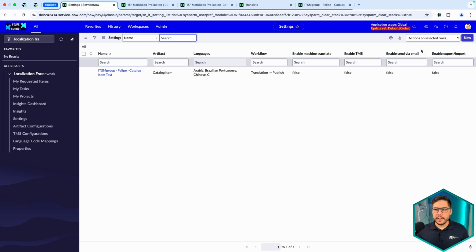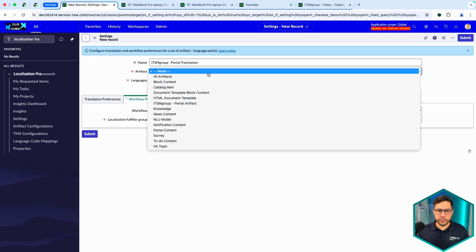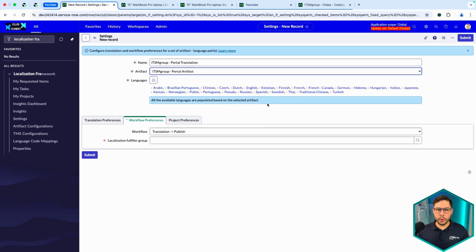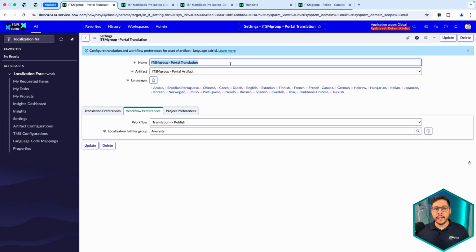And in here, we are going to create our portal translation that is going to use our portal artifact. Translation preferences we are not going to touch, and here we are also going to use the analyst group that is responsible to take care of those translations. Now we have our setting created.